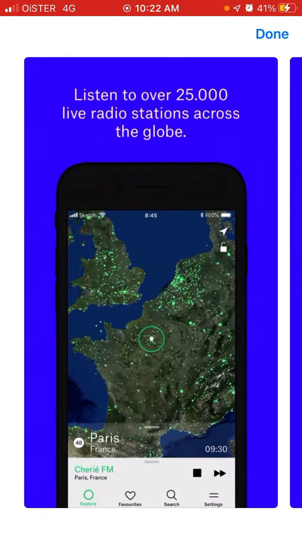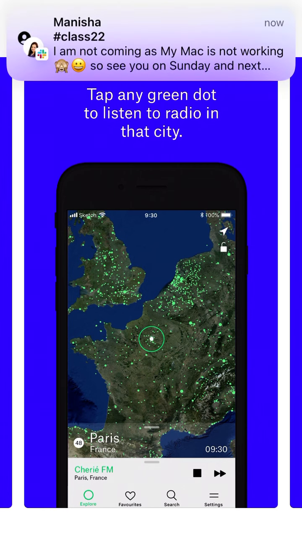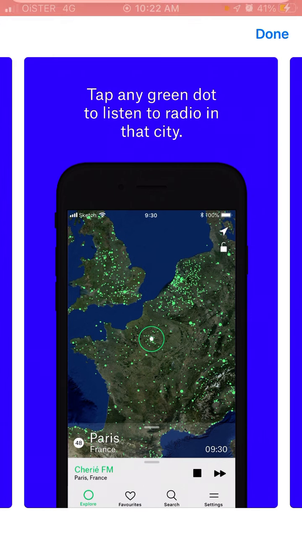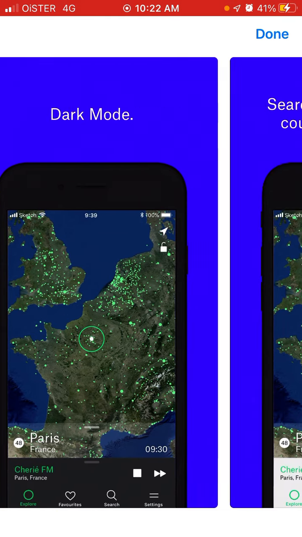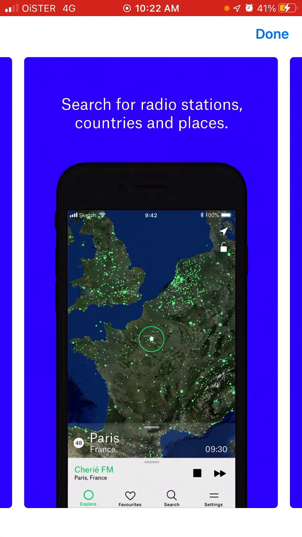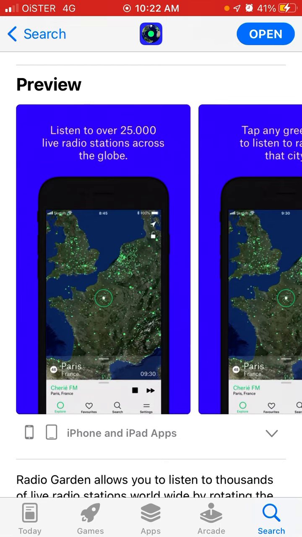And the idea of the app is pretty straightforward. You can listen to over 25,000 live radio stations across the globe in more than 200 countries. And then just tap on any green dot to listen to radio in that city, connect to distant cultures, local communities. There is dark mode. You can search for different radio stations, save your favorite radio stations and all of that.